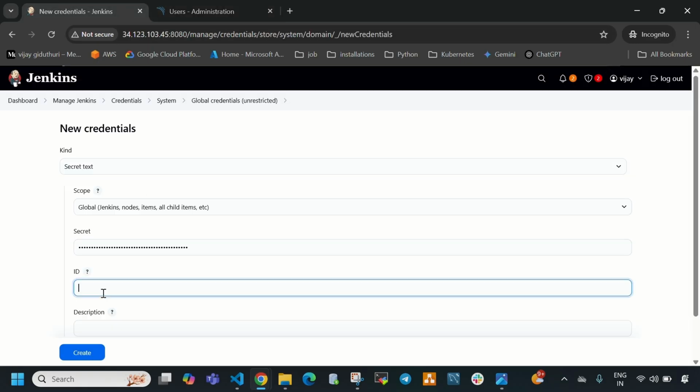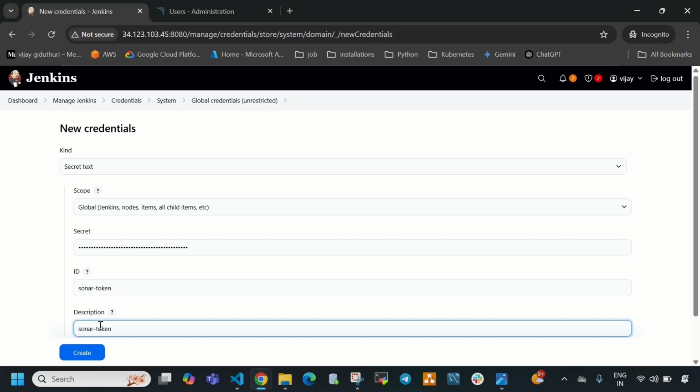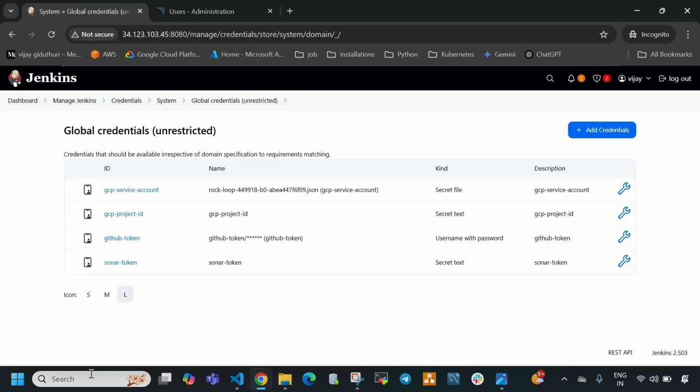Here let's give the name like sonar-token. Let me copy this, and the description also I'm going to provide as sonar-token, and directly select create. So now we have successfully provided our SonarQube token in Jenkins credentials. So now we need to create a quality gateway.